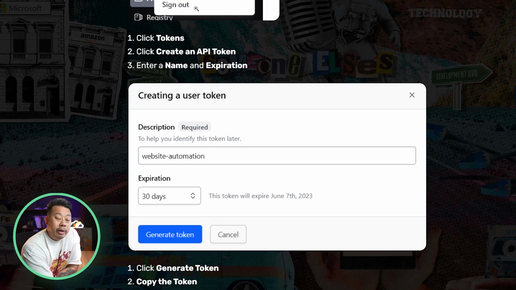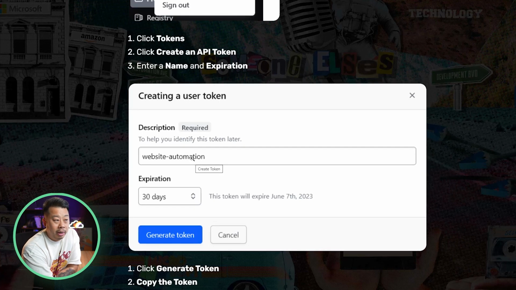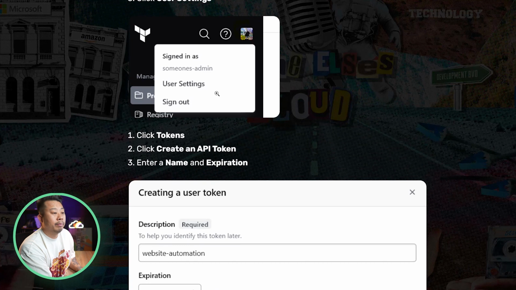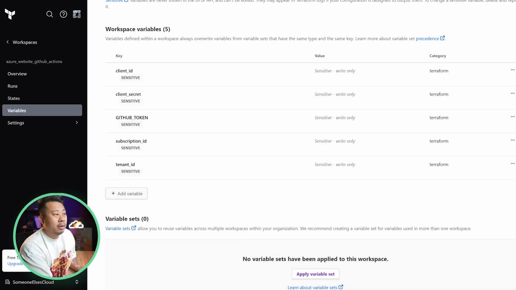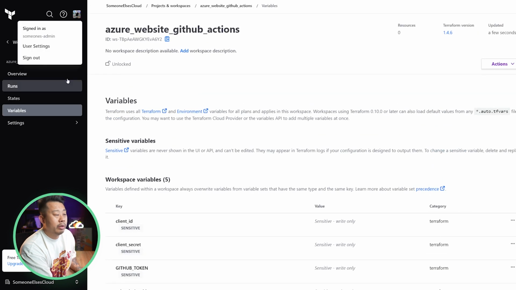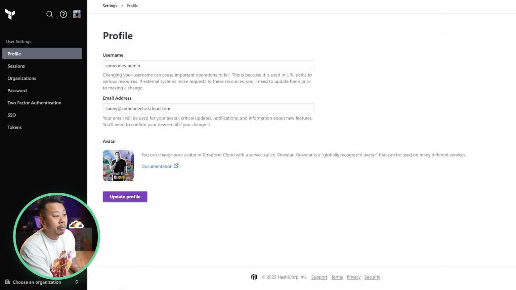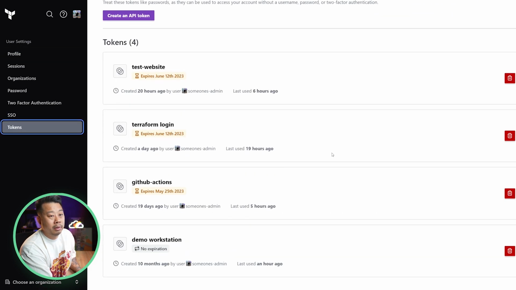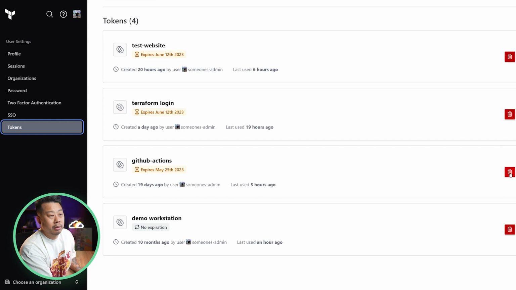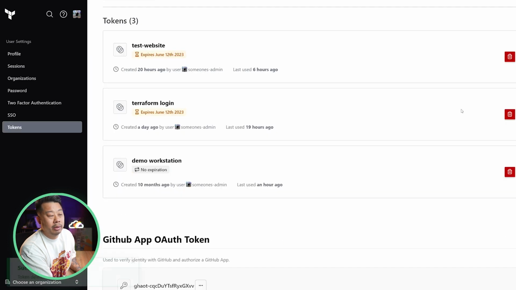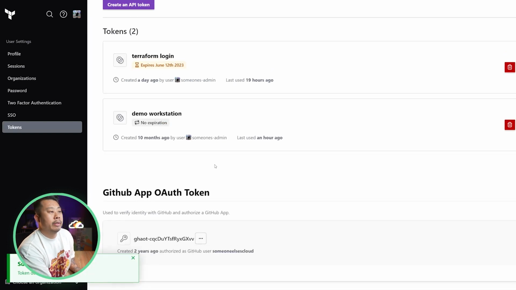Okay, so what we need to do now is create a TFE token so GitHub Actions can talk to Terraform Cloud. So let's go and do that now. If we go to our Terraform Cloud, let's go to our profile, go to user settings, and then go to tokens. I've got a whole bunch here. Could probably delete a whole bunch. Let's clean it up while I'm here. Ooh, let's leave that one. Okay, so we create a new one.